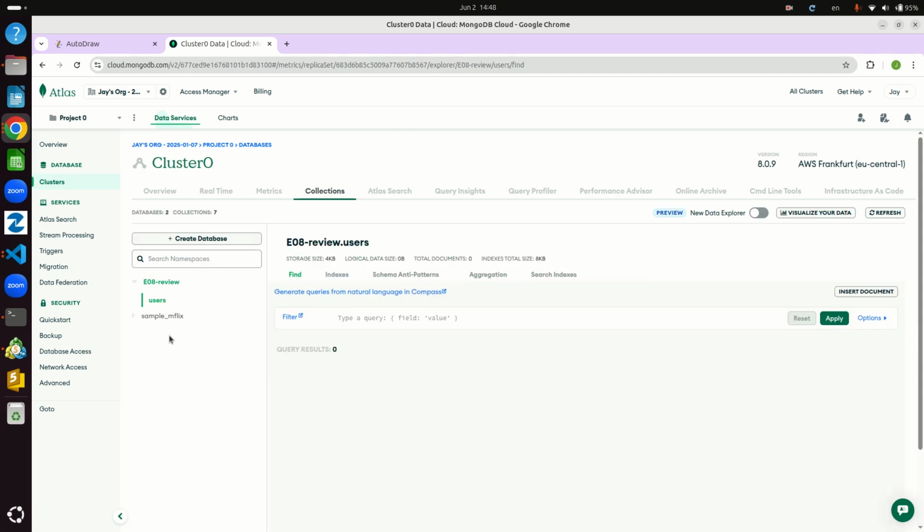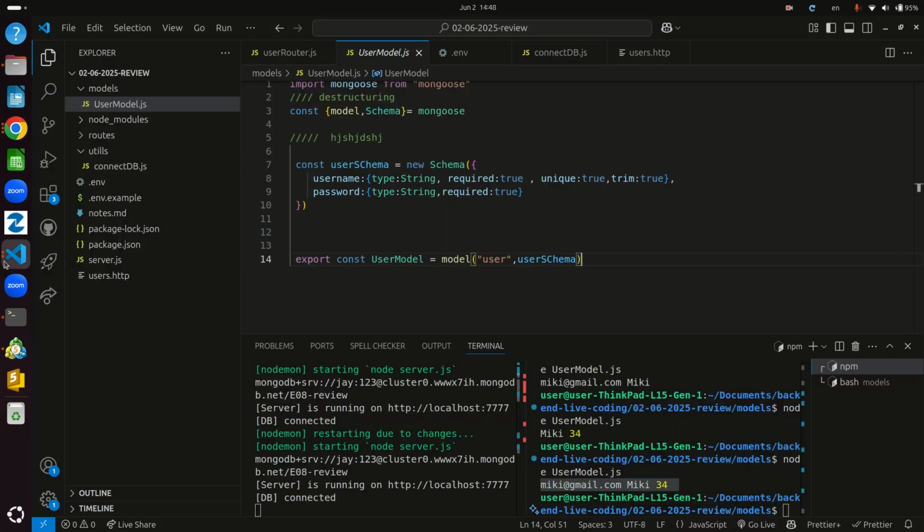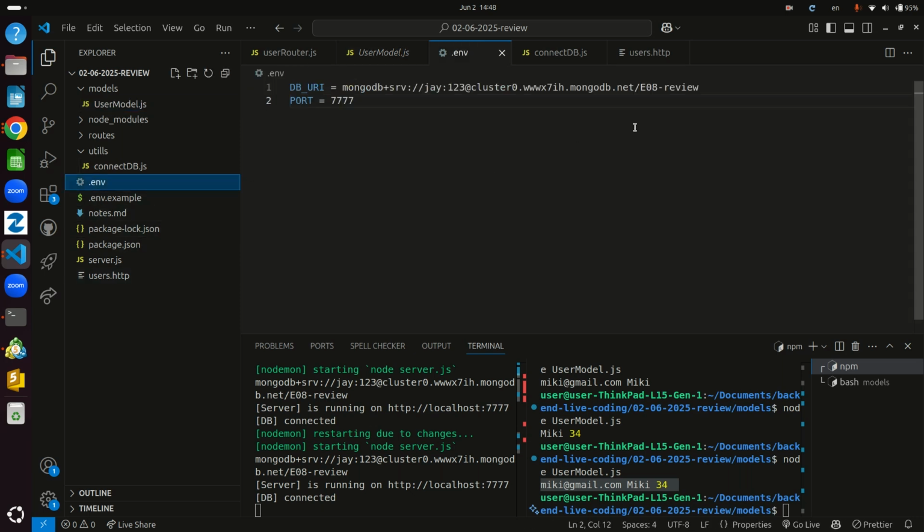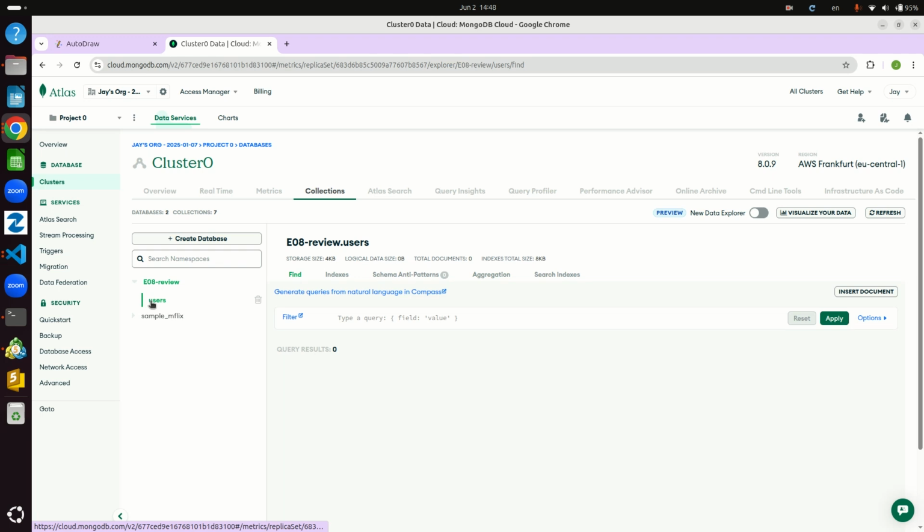You come here and see what you created. This sample is always there, it's a default. But what we created is E08 review. Where is it coming from? If you remember in the .env, I said we can add a name as the name of a folder in the database. That's coming from here. It creates a database actually, but you can imagine it as a folder in the database. And that folder has a subfolder inside, which we call collections, a collection of users.